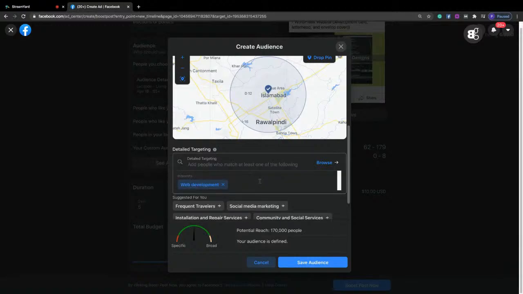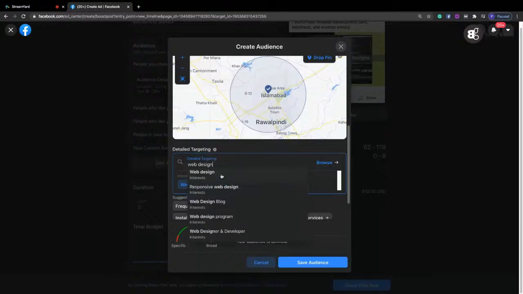Now the targeted audience and the number of people who will see my ad has substantially reduced to almost 1/10. Right now, people from Islamabad, primarily living in this area I have specified, and if they are interested, you see that's an interest I have highlighted. If they are interested in web development, Facebook says there are 170K of such people. So I'm going to choose web design as well. Let's see. Web design is another interest.